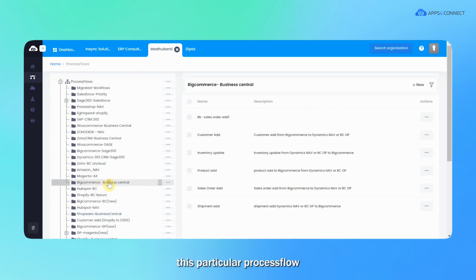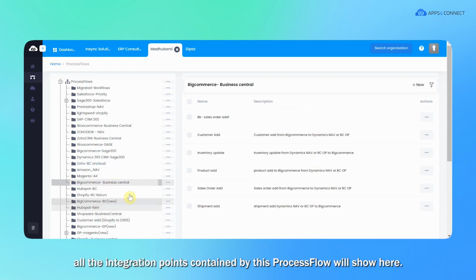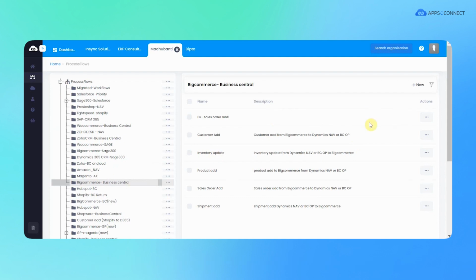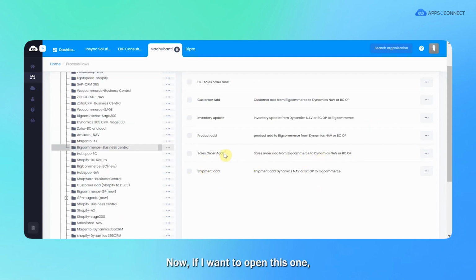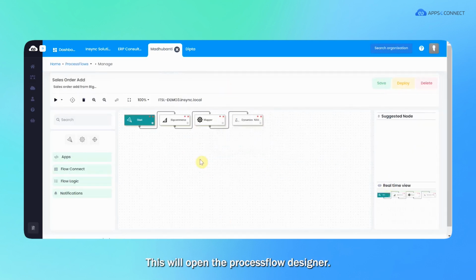Once we click this particular process flow, on the right side, all the integration points contained by this process flow will show here. Now, if I want to open this one, the sales order add integration point, I just need to click on this three-dot button, and from this context menu, let's choose the edit option. This will open the process flow designer.